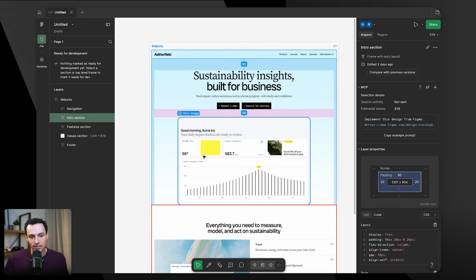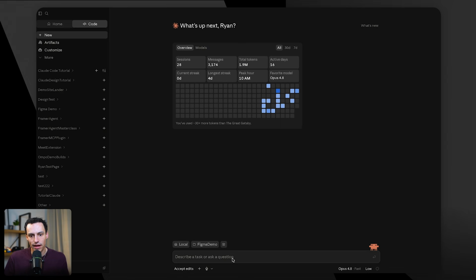So for example, I'm going to start with this intro section here. So I'm going to select it and then I'm going to copy that prompt. Now let's go back to Claude and let's paste this in. So we're going to ask it to implement this design from Figma.